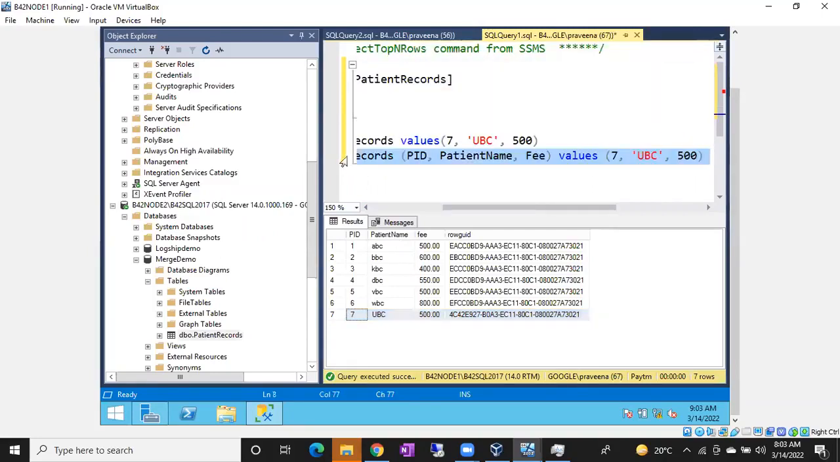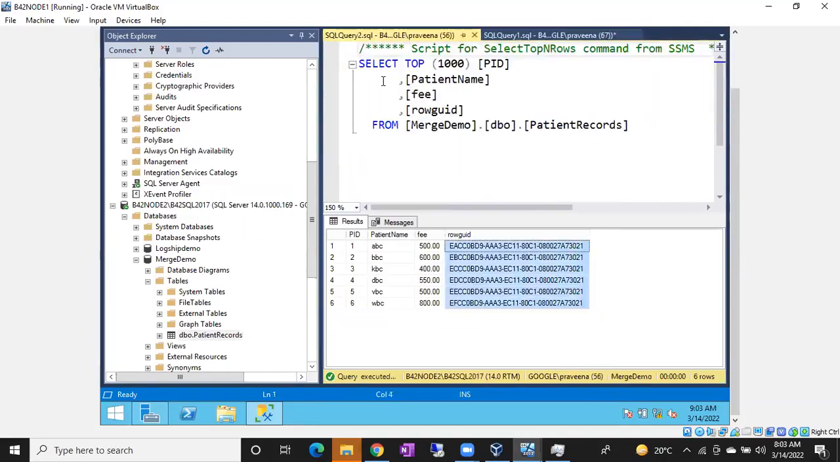So this is how we do the inserts in the merge replication article, guys. Is it clear? Once you have added the article and inserted the record, go and check this. You can see 6 records, right? Go and check whether we got the 7th record or not. You can see the 7th record, UBC. So this is how you can insert the same records, guys.